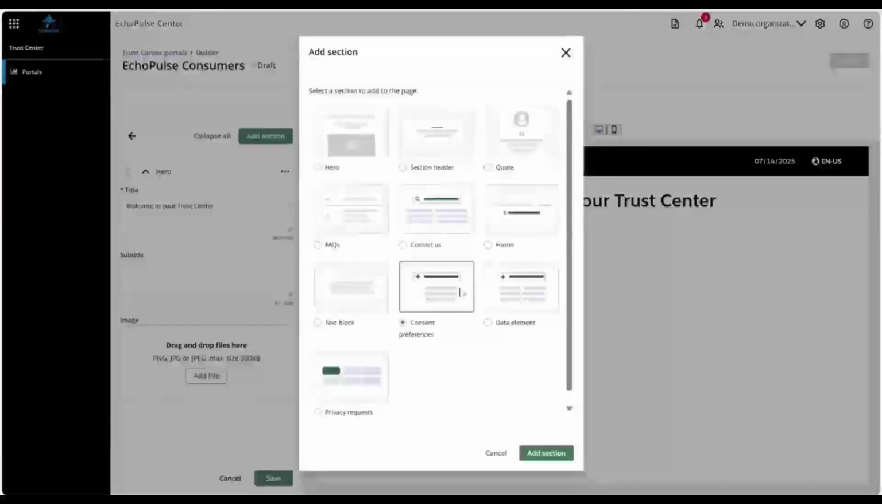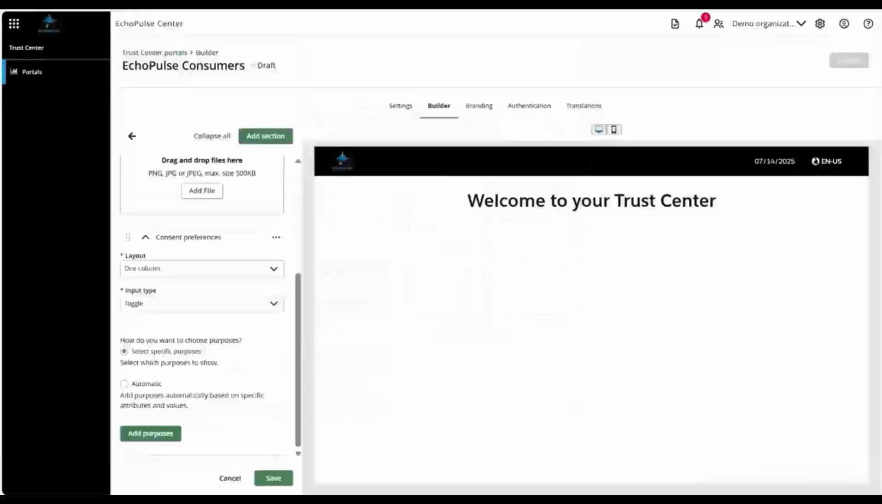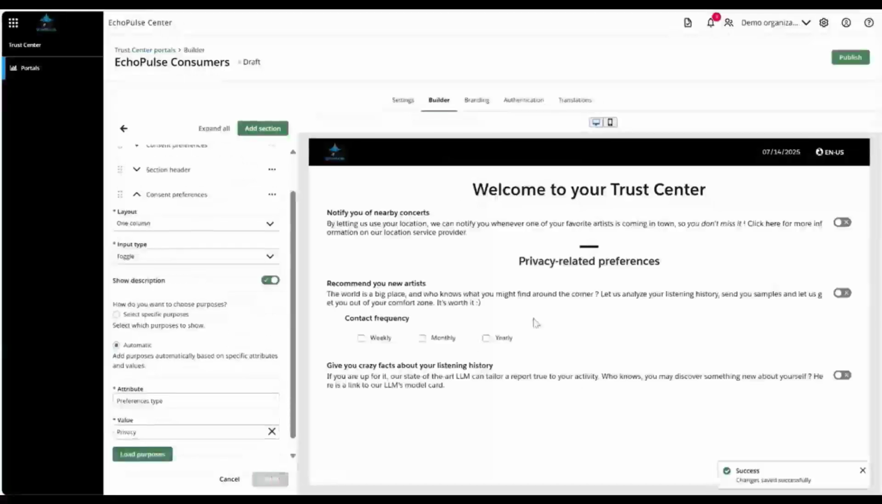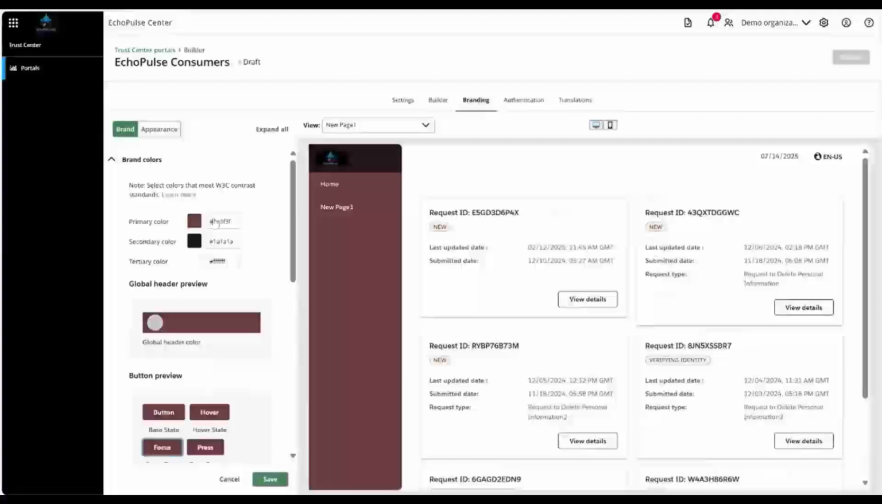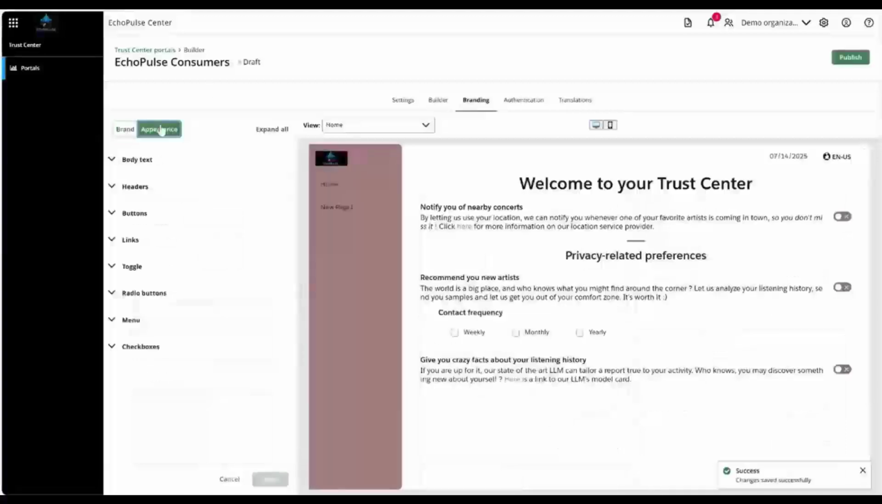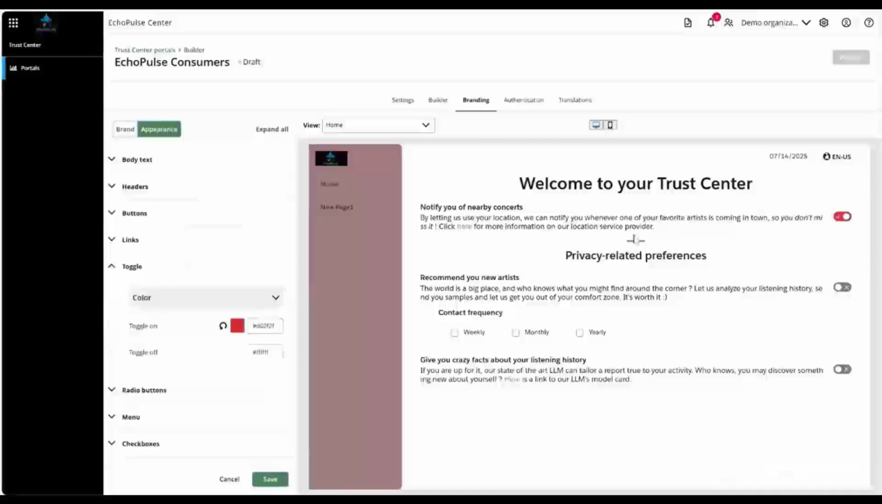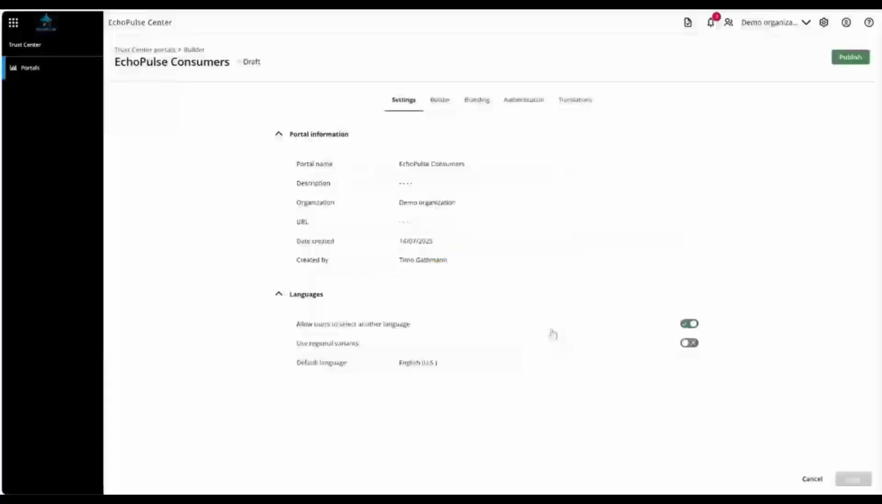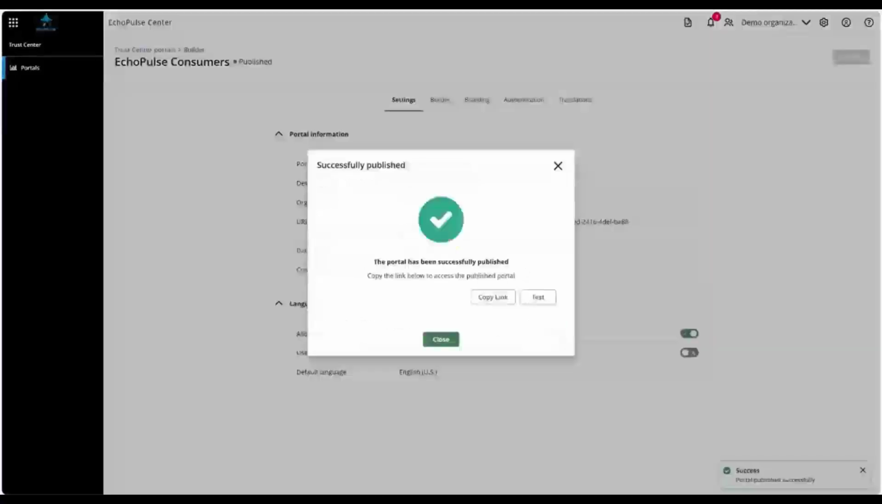Each page allows you to add multiple sections for attributes related to the type of page. Here we see multiple types of questions related to the user's preferences. Once the page is created, you can view the page and apply your branding. The Trust Center will automatically be configured with the branding of your OneTrust tenant, but that can be updated on the Branding tab. After you are done configuring the Trust Center portal, you can publish it and then view or test the portal.